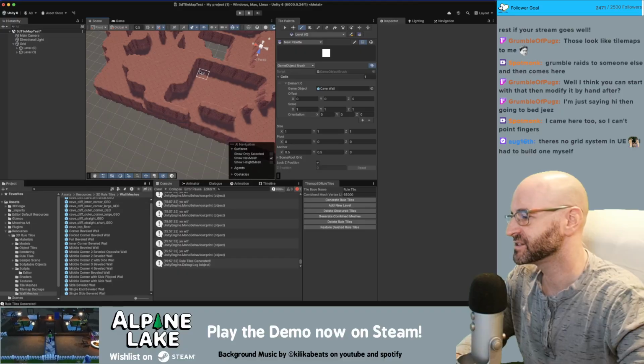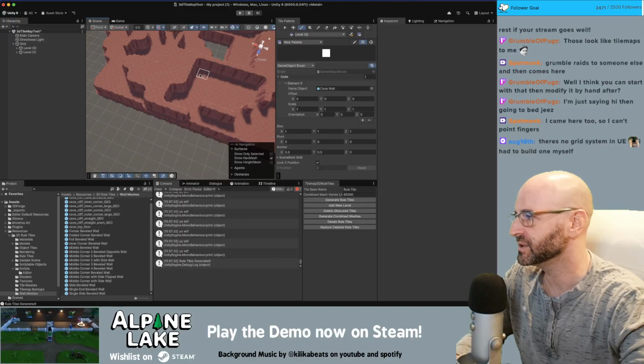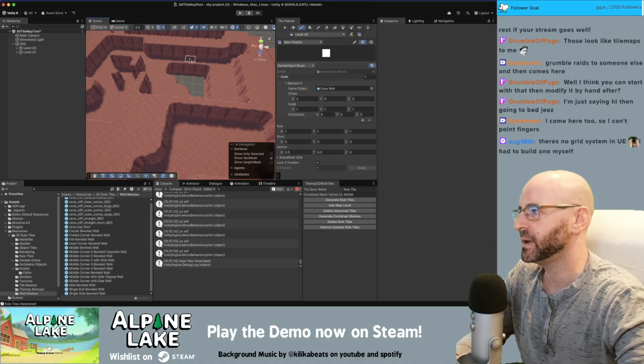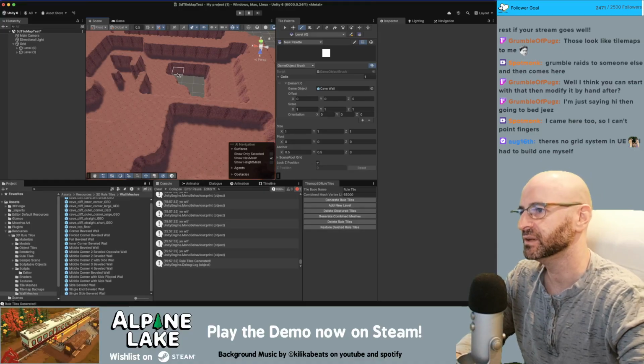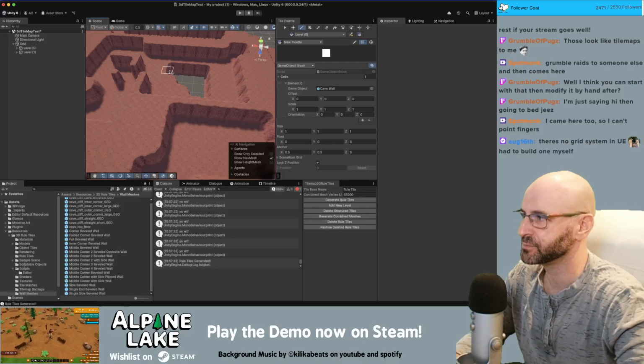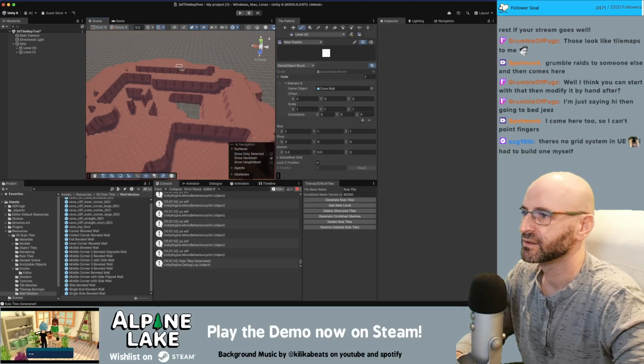There's no grid system in UE? You had to build one yourself? Wait, really? There's no tile map system? Because this is a 2D tile map drawing utility where, instead of drawing sprites, you can draw prefabs. They don't have that in Unreal?